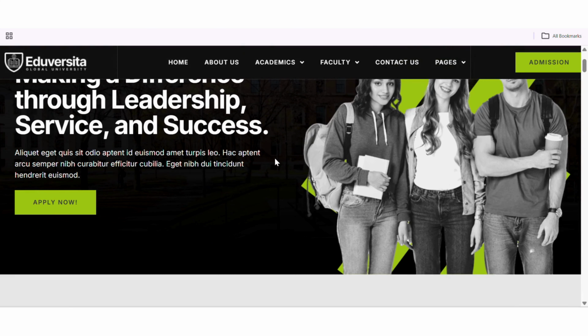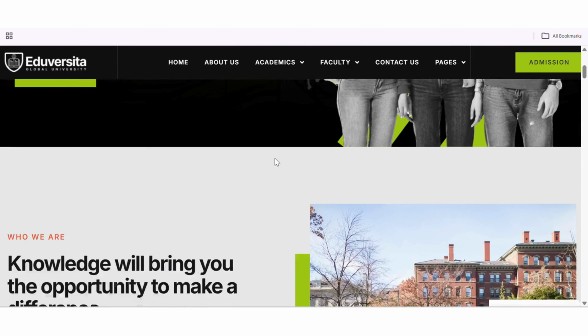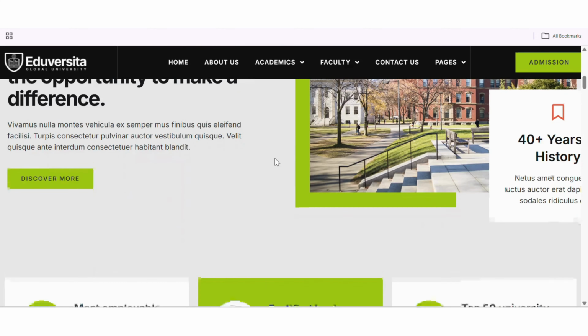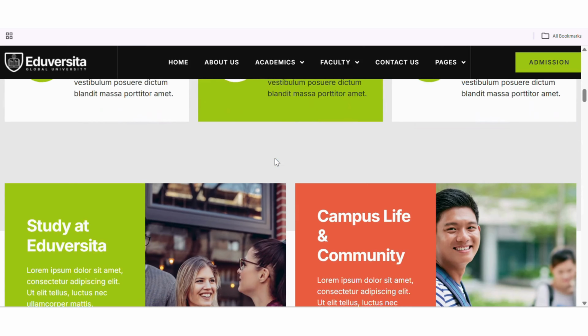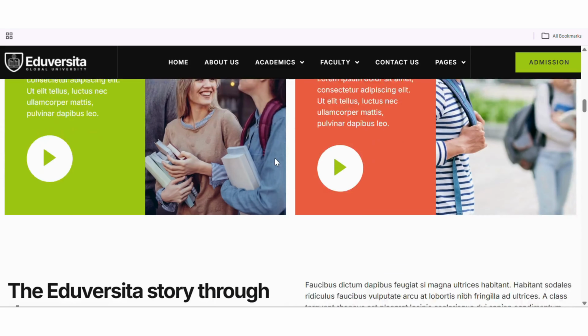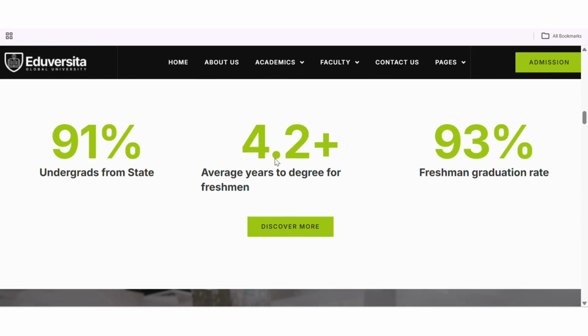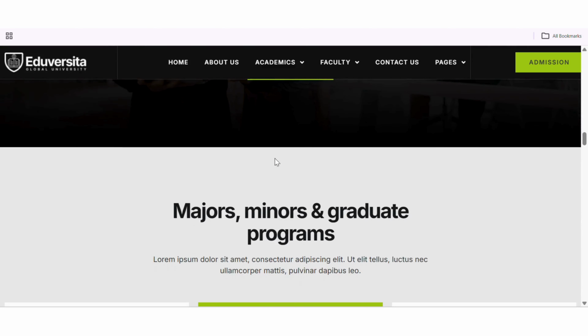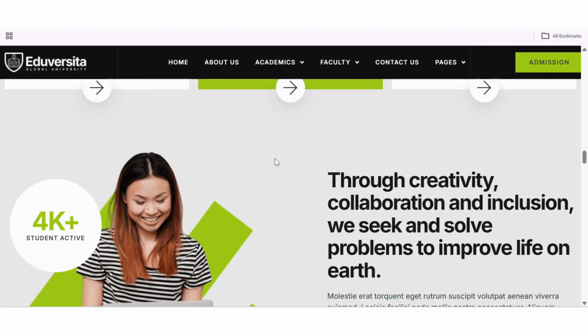Today, we are taking a close look at the Eduversita Elementor Template Kit. If you are building a website for a university, college, or any online educational platform, this kit is incredibly clean and professional. Let's break down the homepage together.